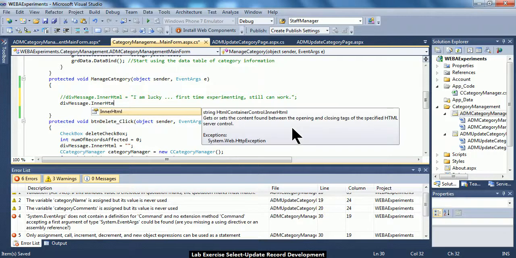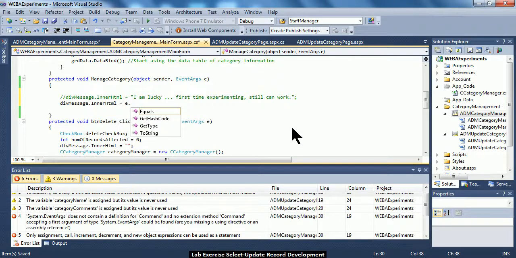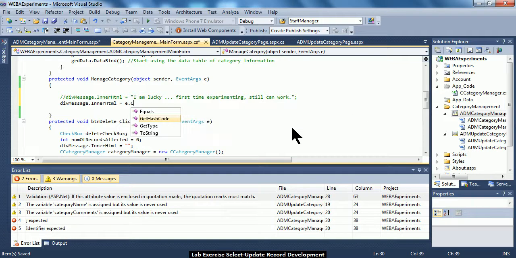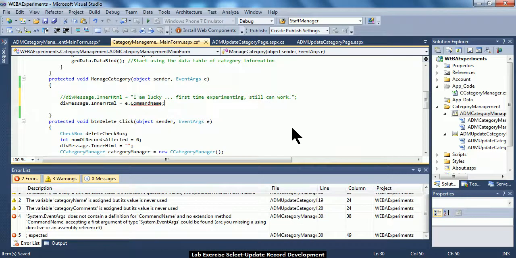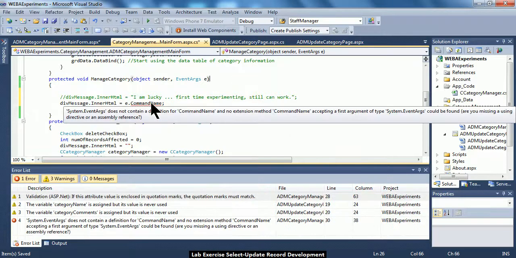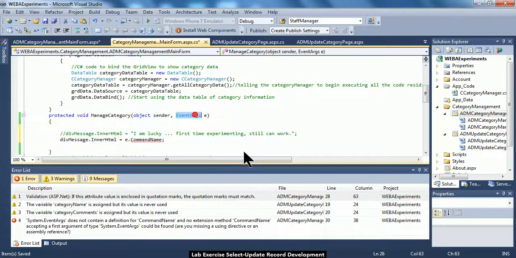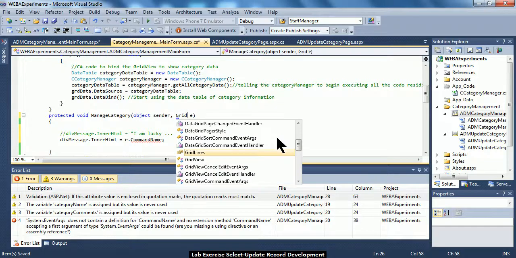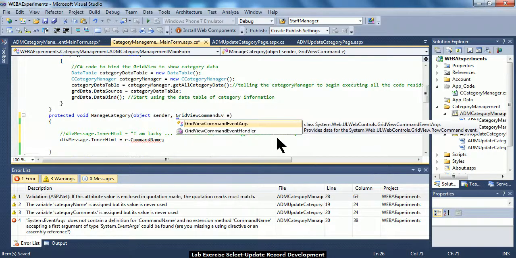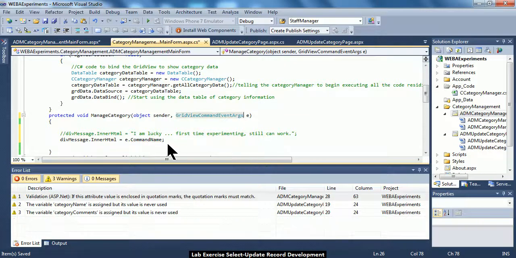I'm going to use the inner HTML again, and I'm going to use e dot command name. What is this e dot command name for? Notice that there's an error here: it does not know the meaning of this e dot command name. The reason is that when we declare an event method for a grid view, we can't use event args here. We need to use GridViewCommandEventArgs. Then this e dot command name will be recognizable.